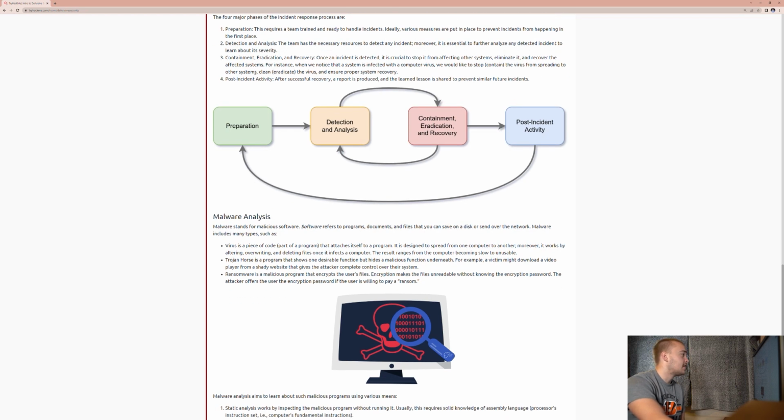Number 3, containment, eradication, and recovery. Once an incident is detected, it is crucial to stop it from affecting other systems, eliminate it, and recover the affected systems. For instance, when we notice that a system is infected with a computer virus, we would like to contain the virus to stop it from spreading to other systems, clean and eradicate the virus, and ensure proper system recovery. Number 4, post-incident activity. After a successful recovery, a report is produced and the lessons learned are shared to prevent similar future incidents.